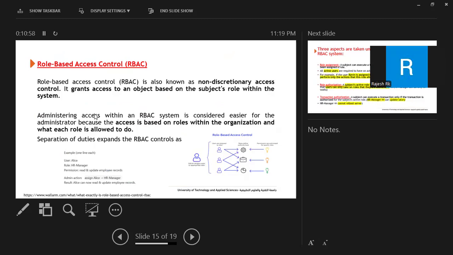Now, role-based access control. Here, the access control is based on the role assigned to the subject or user. The objects can be granted to a subject based on the role assigned in the organization. See here. Example: the user is Alice. Her role is HR manager. And the permission is read and update employee records. So I am Alice, not me, one lady.